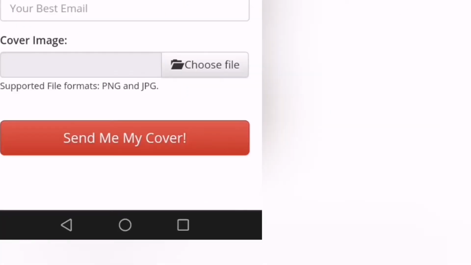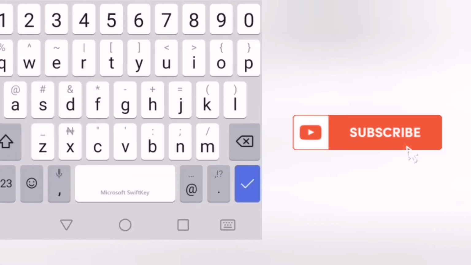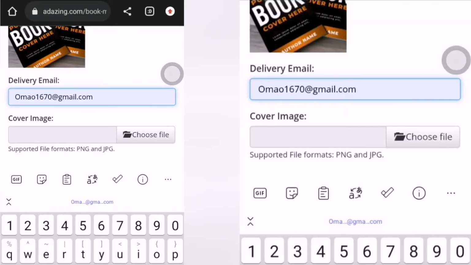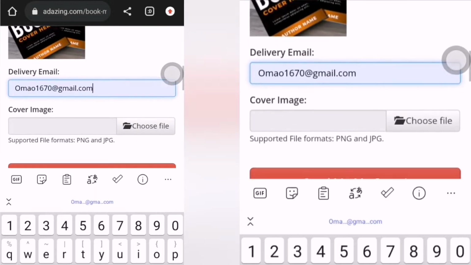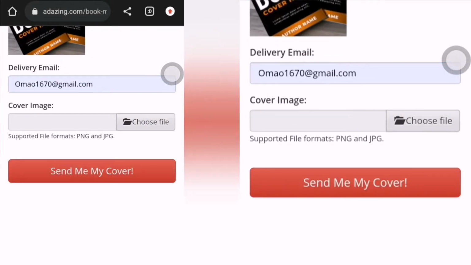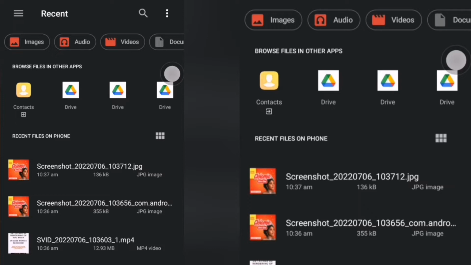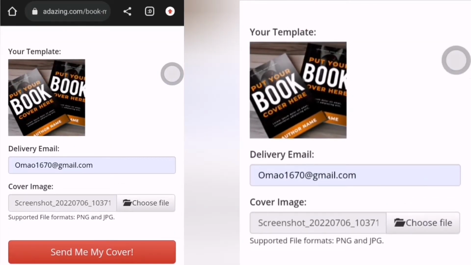So now I'll be inputting my Gmail, one of them, and then the cover image, which is the design that you have created on Pixel Lab, or on your software, that you want to use for your book mockup. So there I'll go ahead and choose my design. I didn't really create any design for this, but I'll just be using a simple design. I'll use this same design you're familiar with. I'll now tap on send my cover. They will send it to my Gmail, and also on the app I'll be able to access it. So let's allow the page to load.